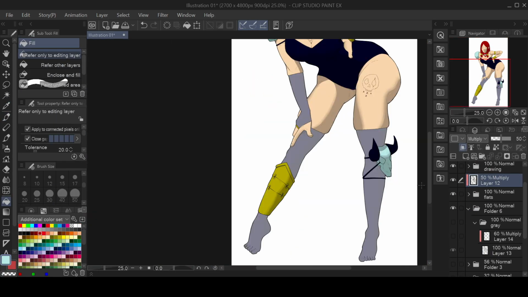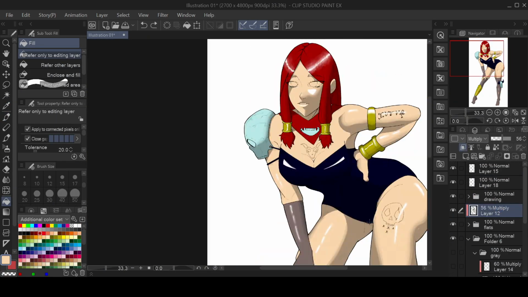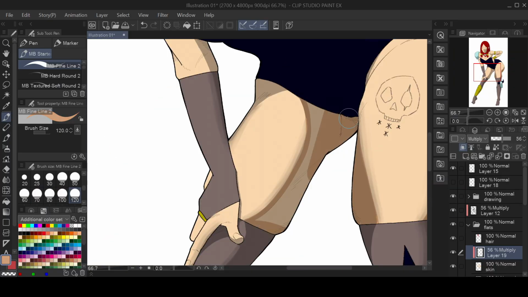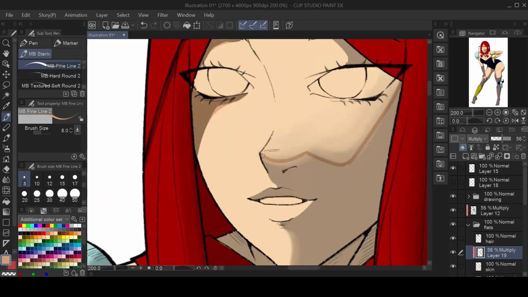Alright, so after all of that, I will now color my drawings based on the techniques that I showed you before. That would be all for today.